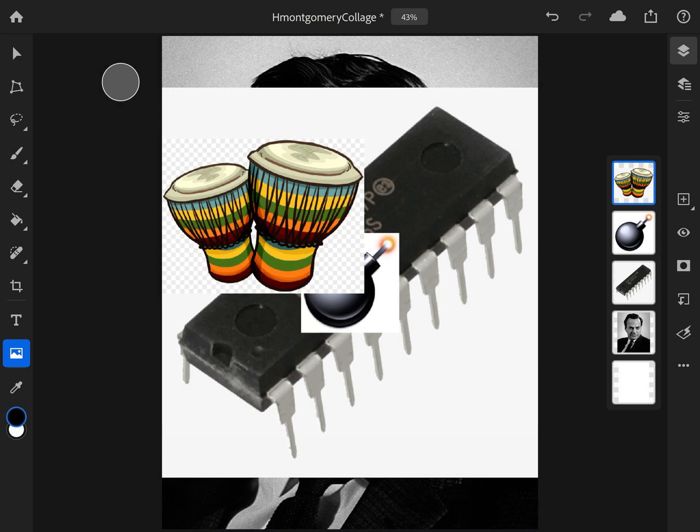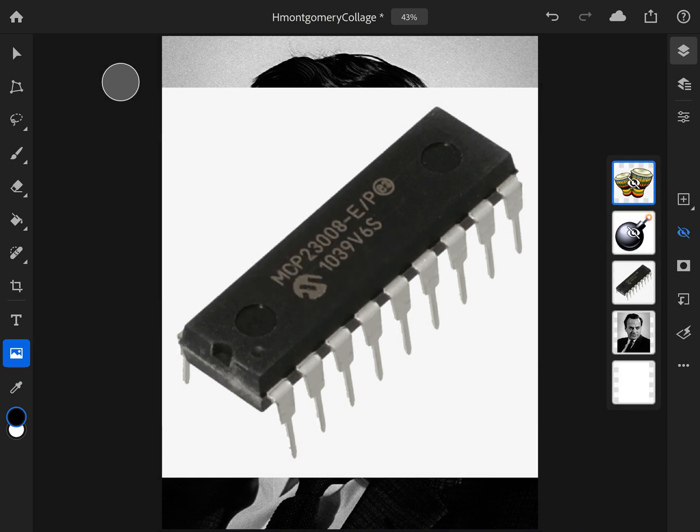And then once you bring them in, bad news bears, you're going to have to delete the background around these objects because you're going to be copy pasting them and then placing them so that they show the person. So let's start with this computer chip.